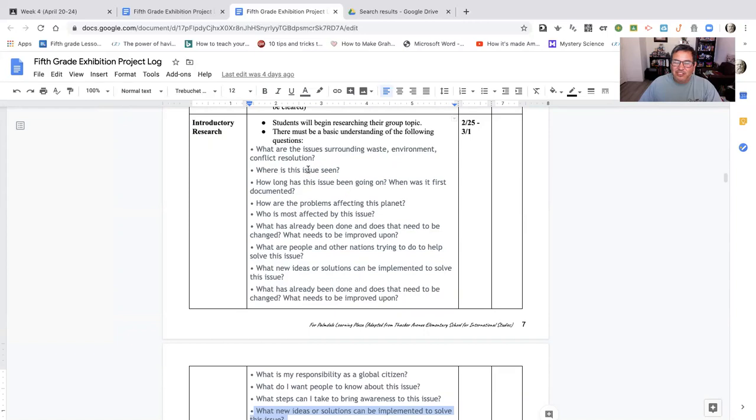Where is this issue seen? Where is the lack of drinking water issue seen? It's here in the United States. It's also in other countries. It's a global issue. How long has this issue been going on? When was it first documented? If I'm focused, in my mind, I think of the state of Michigan and those people who've had lack of drinking water in their city. We're talking coming out of the pipes. That issue's been going on for years. And it was first documented probably 5 years ago, if not more.